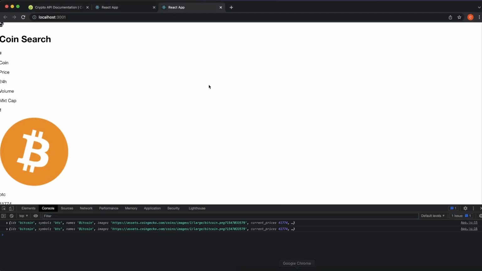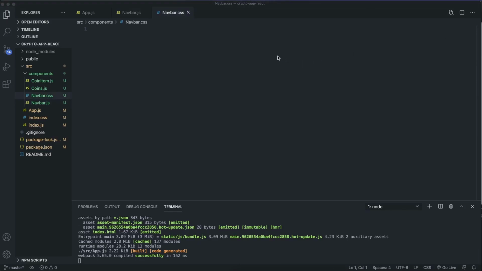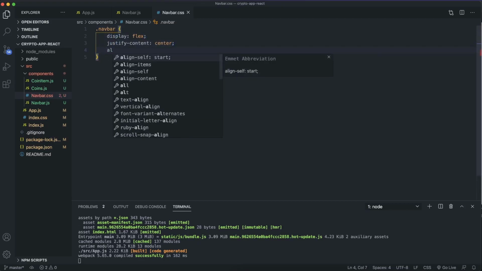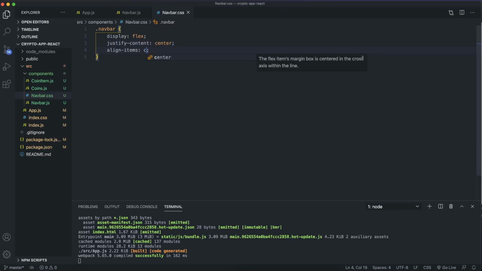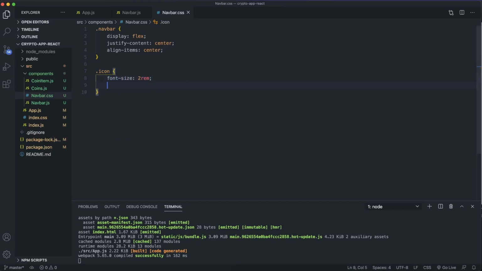Let's have a look. Of course, it won't be styled yet, but there is our navbar here at the top with our icon. Let's go ahead and give it just a little bit of styling. So in our navbar.css, very simple, just a few lines of code here. We're going to display this as flex, and we're going to put everything in the center on both the X and Y axis here. And then our icon, I'm going to give this a font size of 2rem and a color. We're going to be using a purple. It's the 6900F. Perfect. And I'm just going to type that in here as well. This is for our span here.